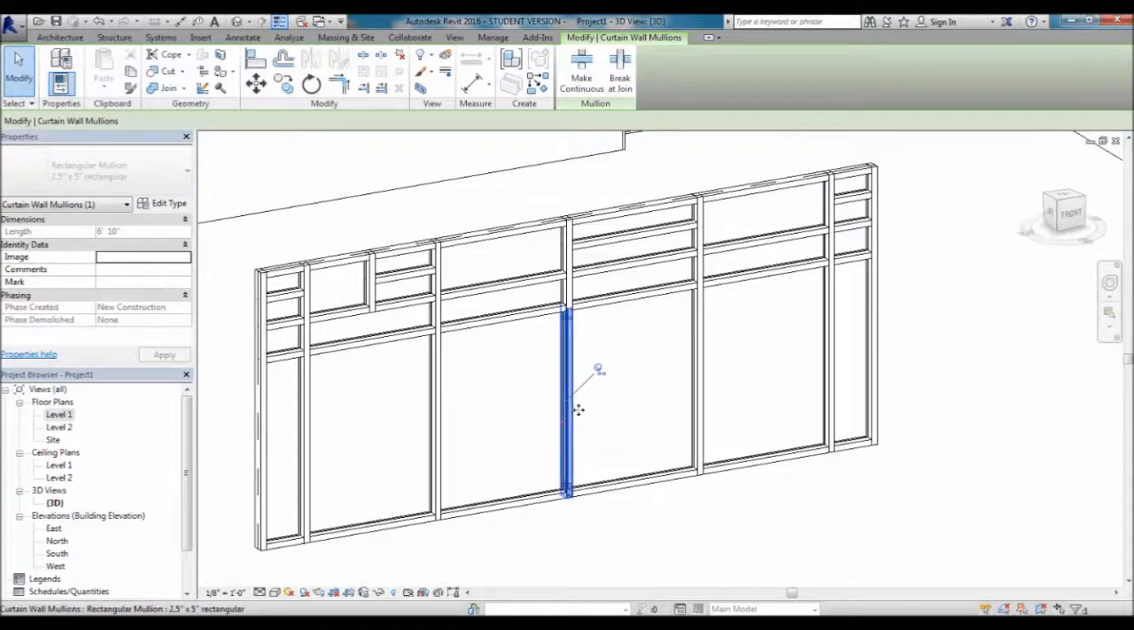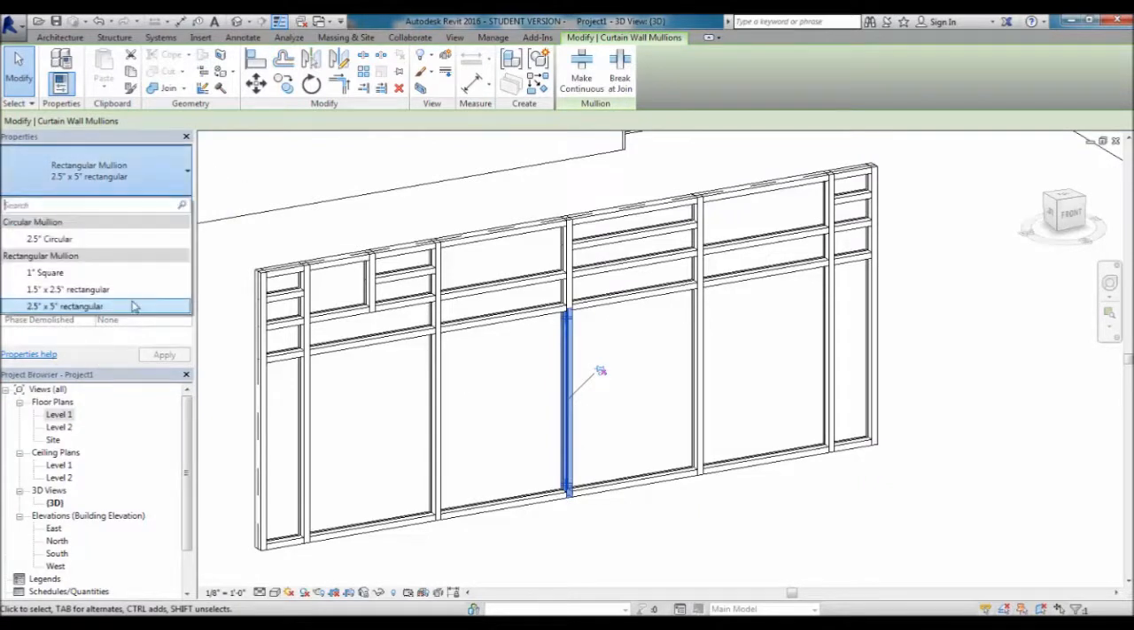If we want to change it, which is what we do want to do, you can click the pin and that unpins it, and you'll notice now in your type selector box you can actually adjust this. If you wanted to change the mullion to a different size or something like that, you could, and it's going to change just this one single mullion. Alternately, if you wanted to delete it, you'll have to unpin it, and you can delete it.